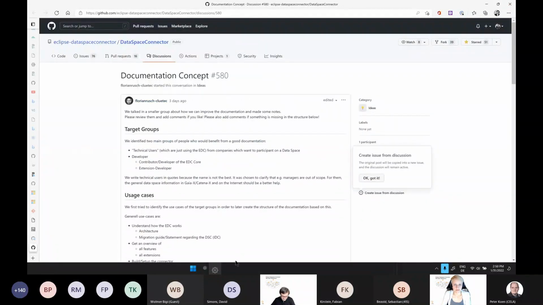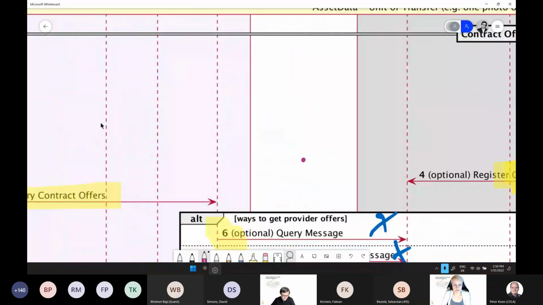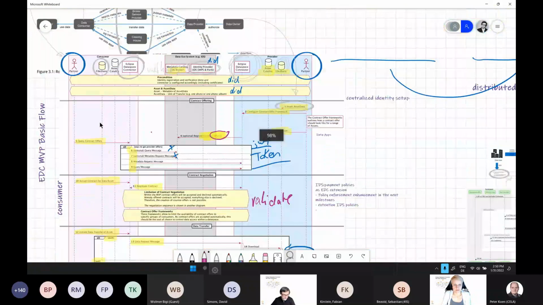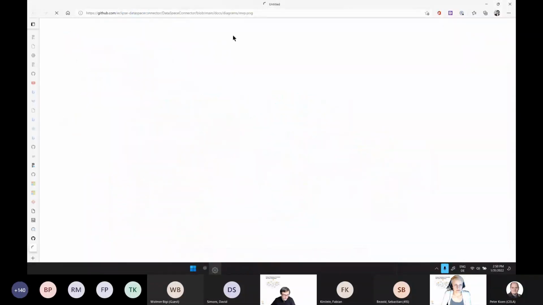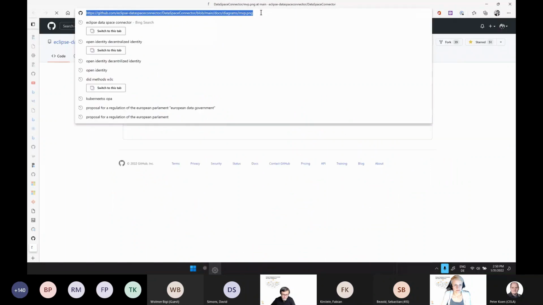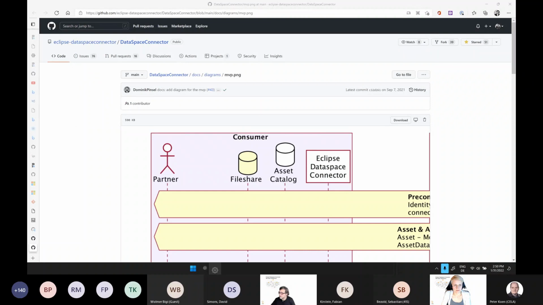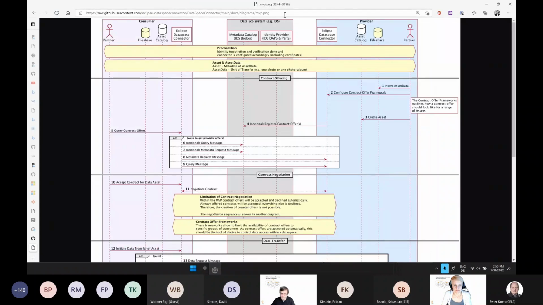And as you can see, this one, a moment, you also find the flow here on the website as well. I will post it again, this mvp.png. So we can see this simple flow. It's best if you see that as a raw file. You need to click on download, and then you see the full file. I think that helps a lot to understand how the EDC is working.